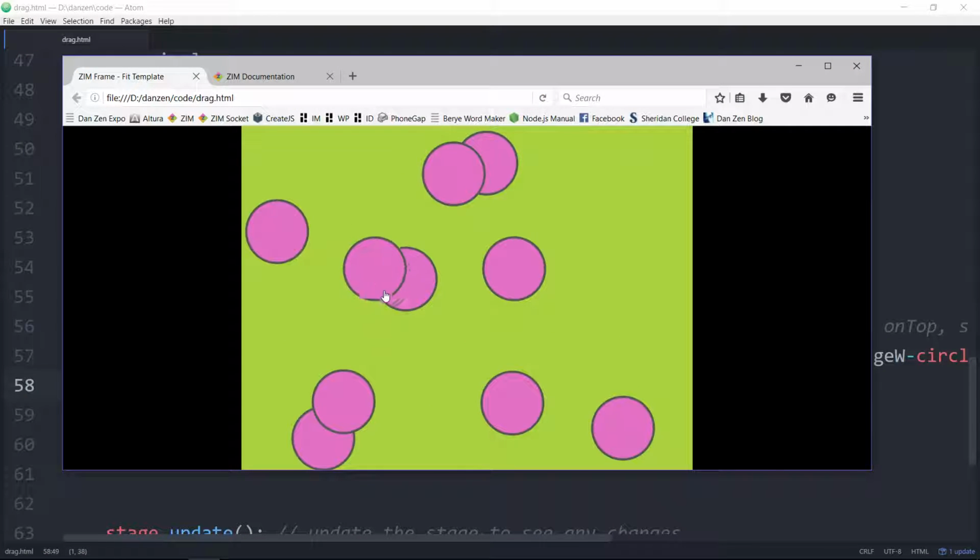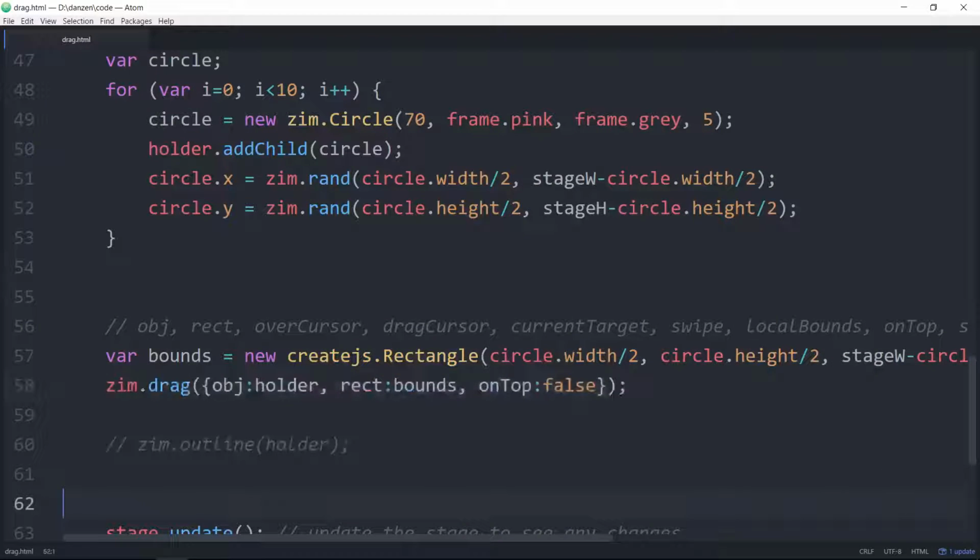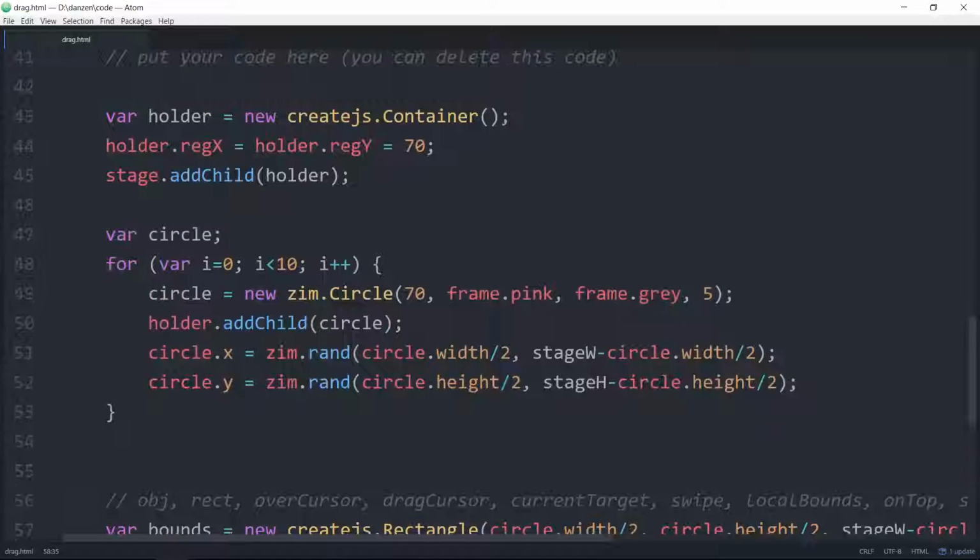And now, well, we picked that one up. It was already on top here. We pick up that one. See how it doesn't come up on top anymore? Now, you may want that, but usually you don't want that. You want it to come up on top. Alrighty. So there we go. That was a ZIM Capture showing how we can put multiple objects into a container and then drag that around.